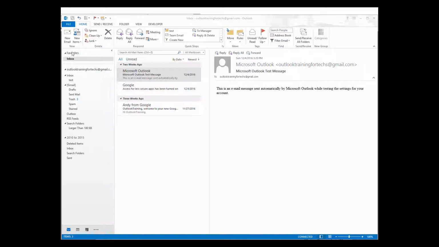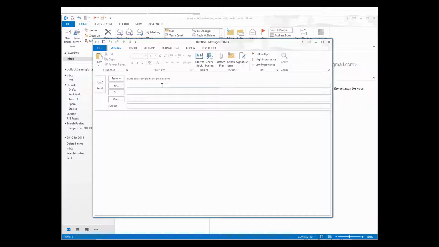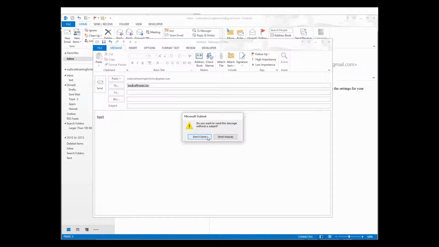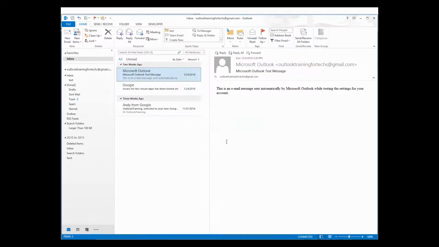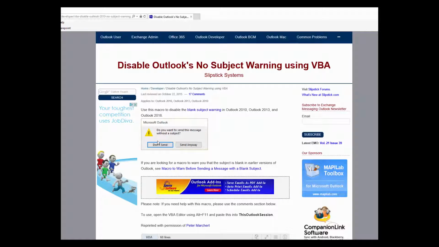Today's tip is how to remove the warning from the subject line if you didn't put a subject in there. So I'll show you right here real quick. I'm not going to put a subject line in. I'm going to type a little content and hit send. And this pop-up comes up. Now, I actually like this pop-up, but if you don't want that pop-up here, you can actually remove it quite quickly with these instructions. And I'm going to tell you where I found them.